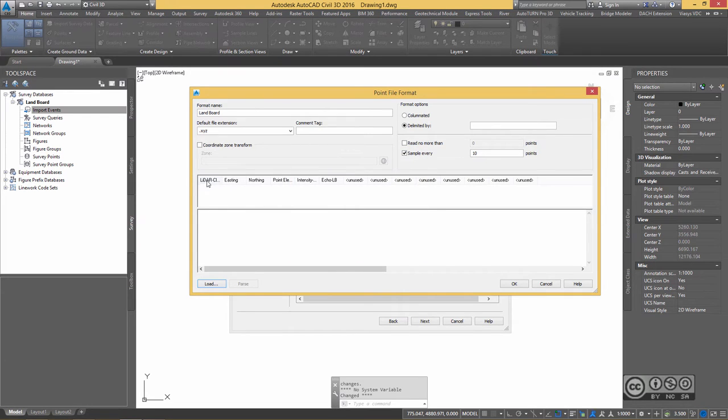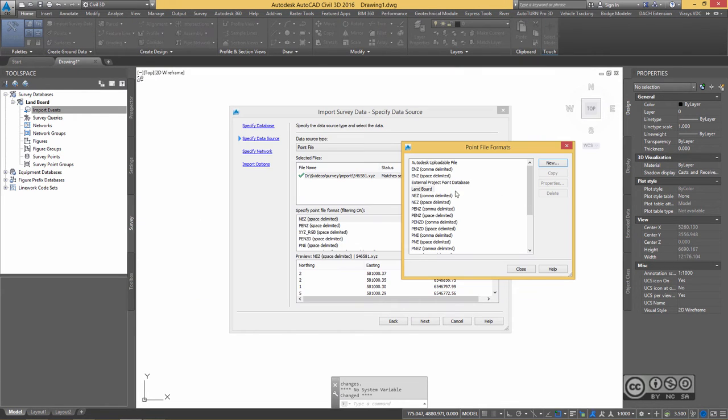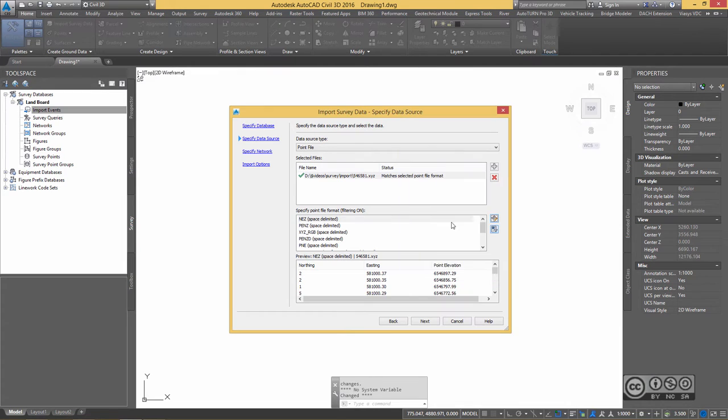Those can be reordered quite easily. You just grab and move to another place. I now click OK, and I have now a new format defined in point file formats, and I have here LandBoard. I dismiss this dialog, and now I will ensure that this LandBoard is also selected in this area. Now I can see a preview of my raw data file, and as you can see, it will use the same column names as we defined in this LandBoard definition. If everything looks correct, I click Next.